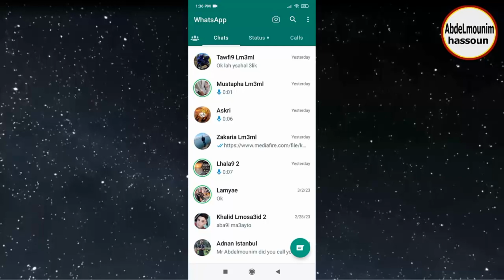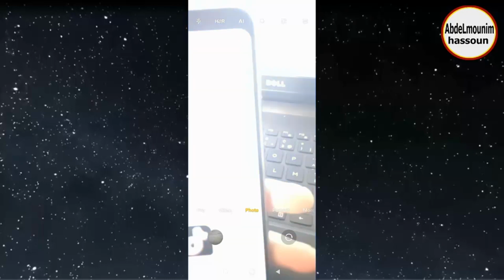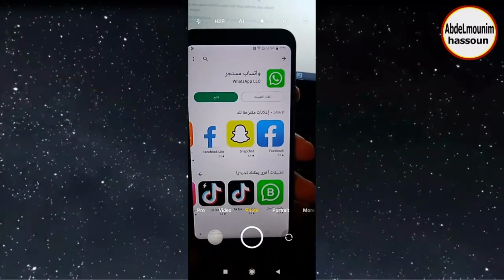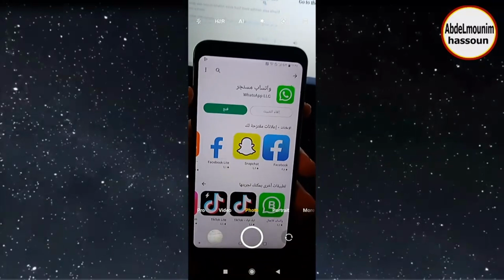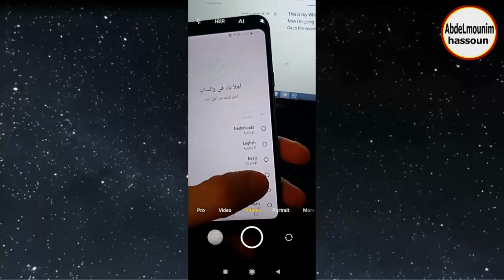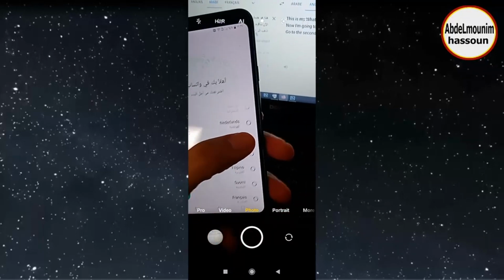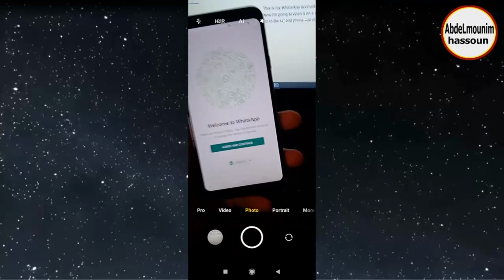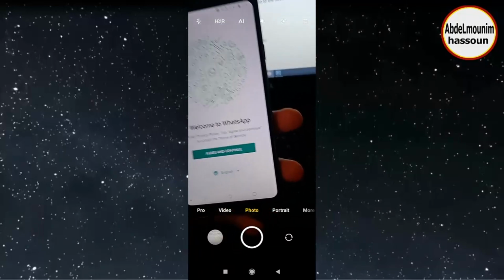Go to the second phone and download WhatsApp like this. After downloading WhatsApp, open WhatsApp on the second phone. Choose your language. After that, click on accept and continue.